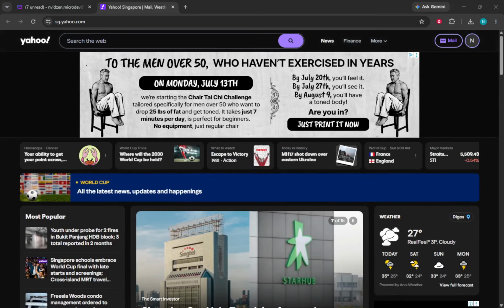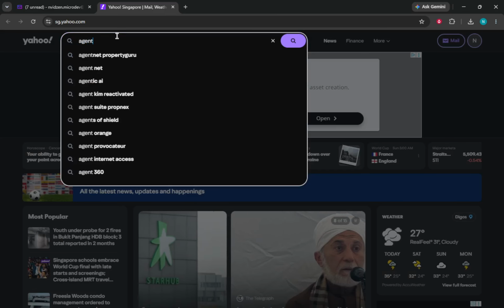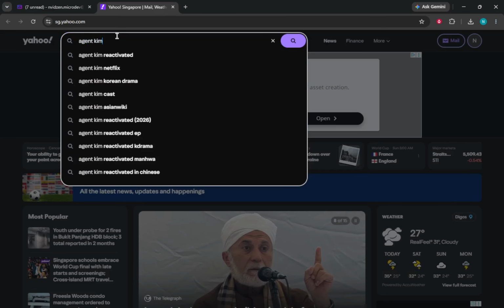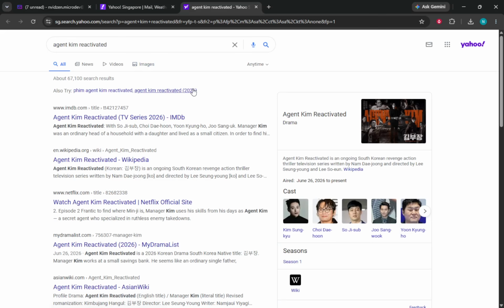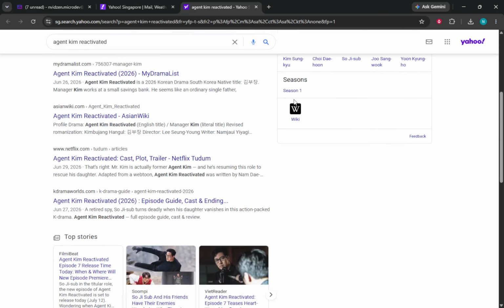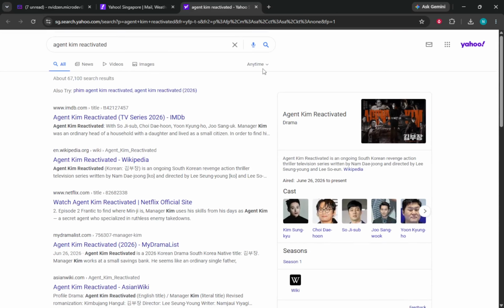Now that you are signed in, it's time to search for something. Type any query into the search bar and hit enter. This action will bring up the search results page. You will notice that your recent searches are recorded, making it easy to revisit previously searched terms. This step is necessary because Yahoo uses your search history to enhance your experience, but it's also where you can begin managing what you want to keep or delete.